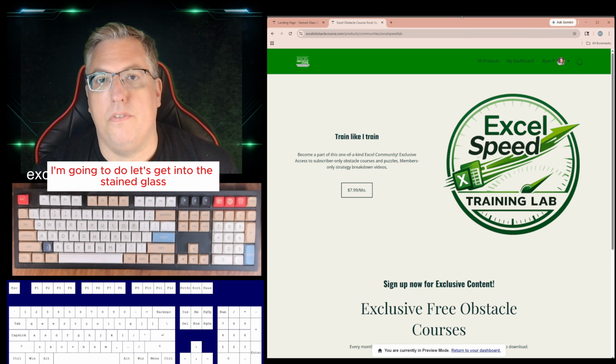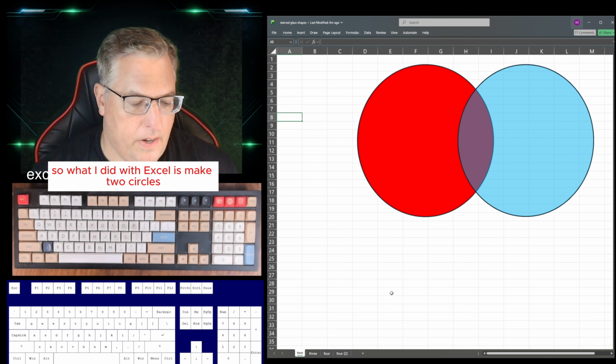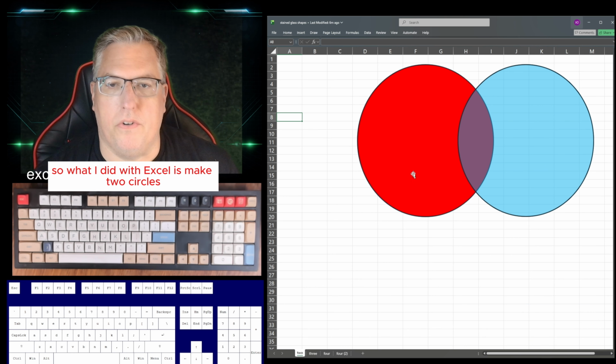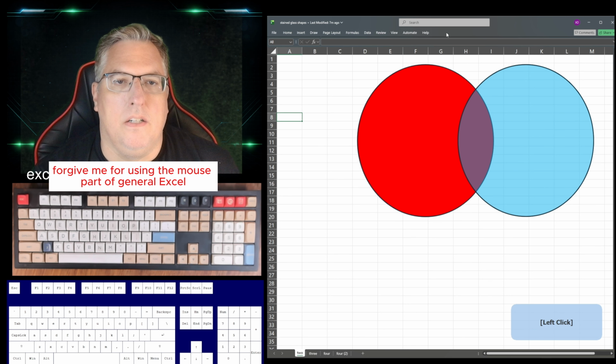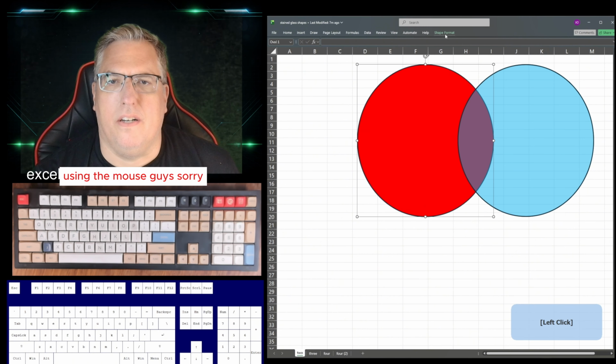Let's get into the stained glass. So what I did with Excel is make 2 circles, and forgive me for using the mouse. Part of general Excel using the mouse, guys. Sorry.